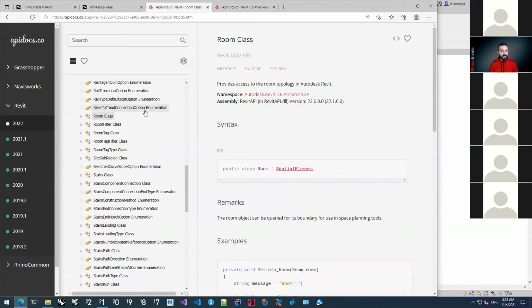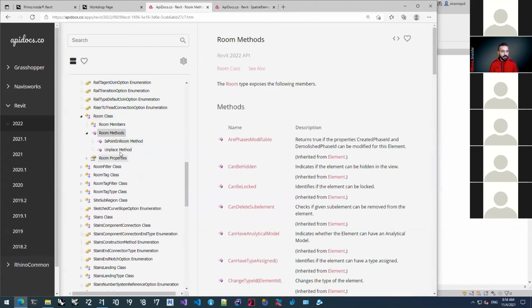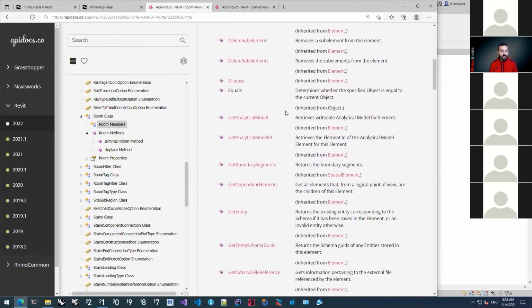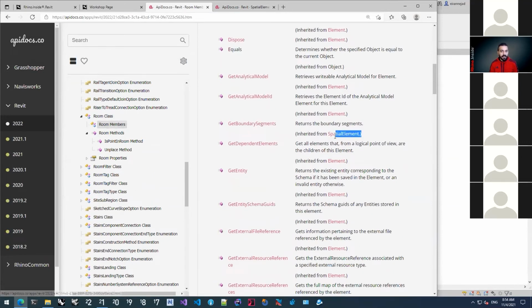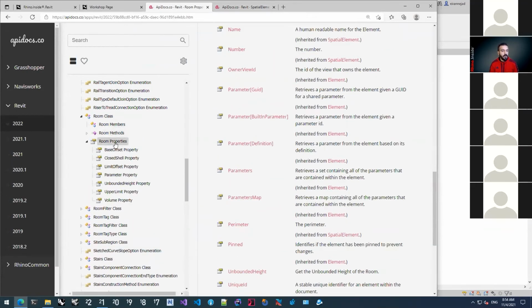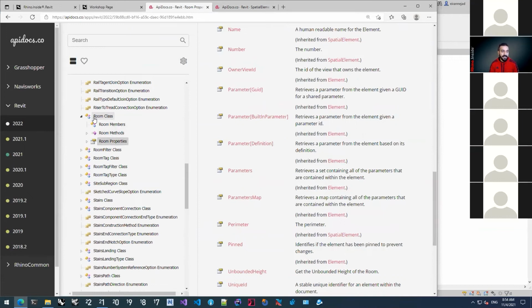So if you're looking for something in room and you're not actually seeing it, maybe go to the room members first, because this list shows you anything that's also adopted from the hierarchy, the more generic types. And then you can see there's a lot of stuff that's actually adopted from element that we'll talk about. But the methods and the properties only show stuff that's defined on that very specific type.